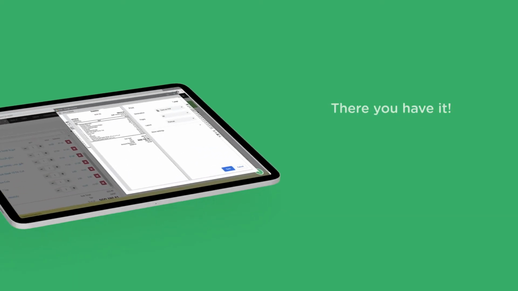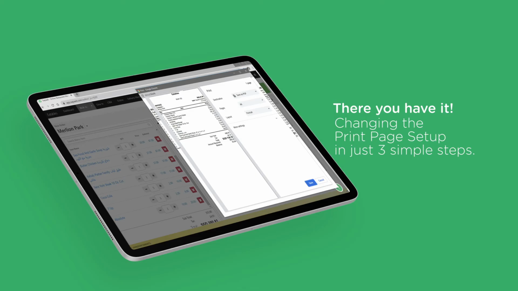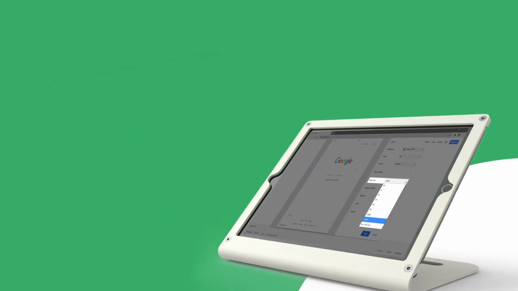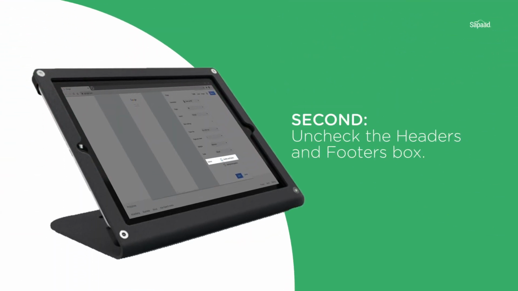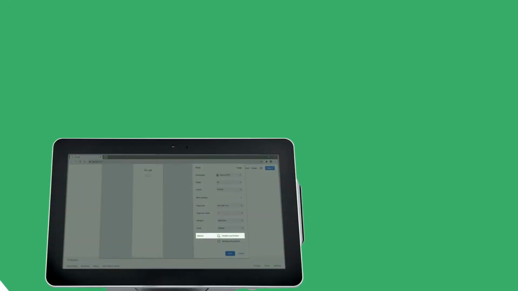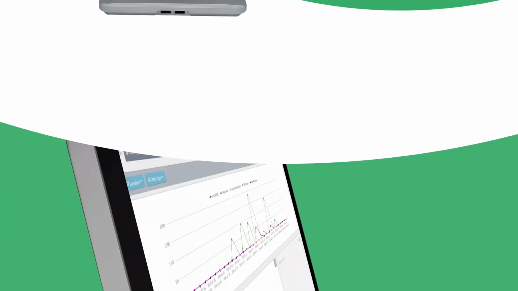And there you have it, changing the print page setup in just three simple steps. Select the correct paper size and margins. Then, uncheck the headers and footers box. And finally, click Save.